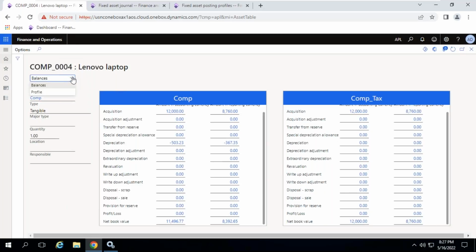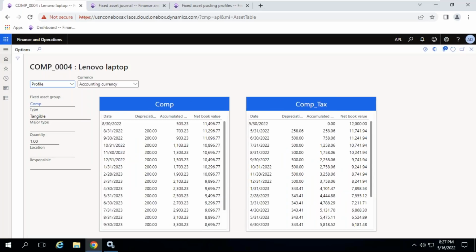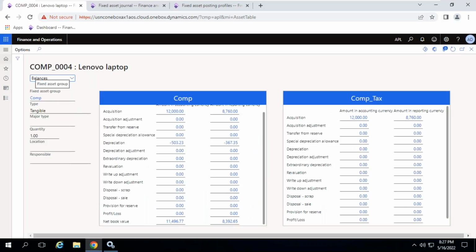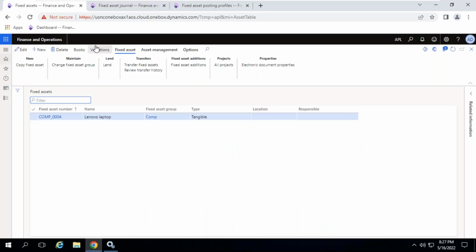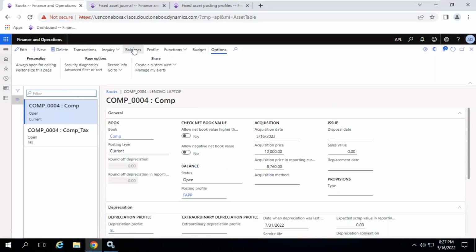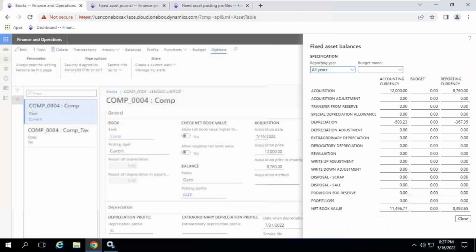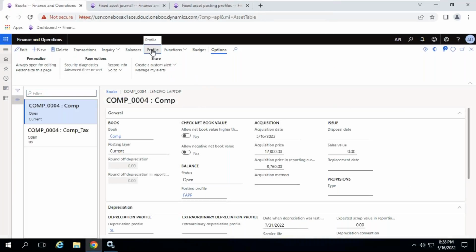Understood? Profiles also you can see. And books also you can see. So this screen, valuation, is developed in D365 only. In 2012 we don't have it. In 2012 you need to click on books and you need to select and click on balances. It will show you the balances, each balance. And profile you can see.